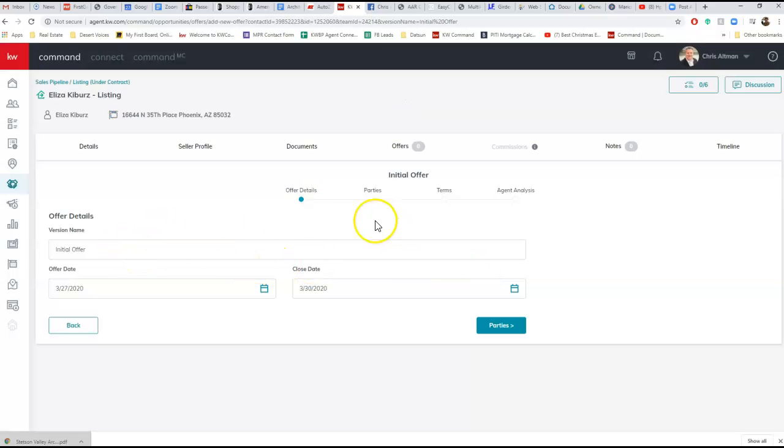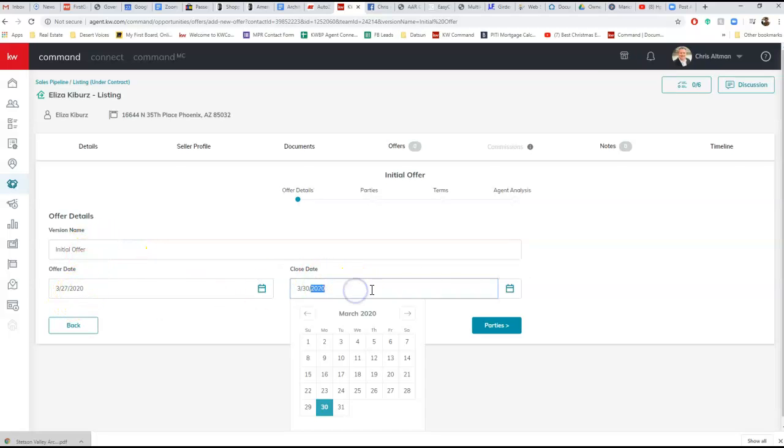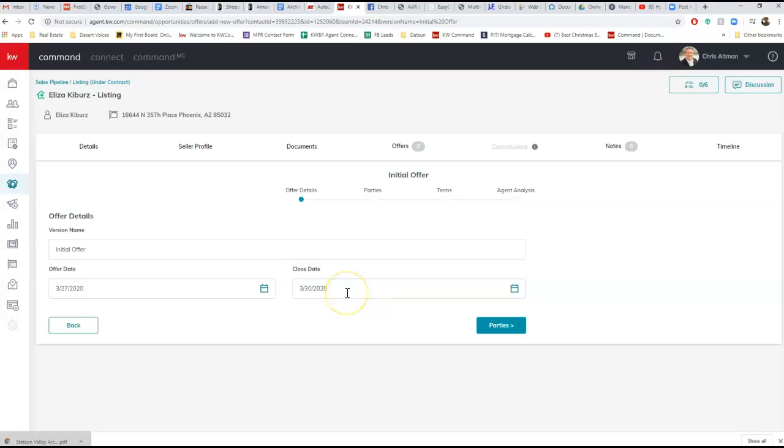Now, I want to put in the offer details. You can see there are four steps in this, right? So I have the initial offer, offer date, close date. Make these correct. This will be the projected close date. This will show up as what the COE is. So make this as accurate as possible.